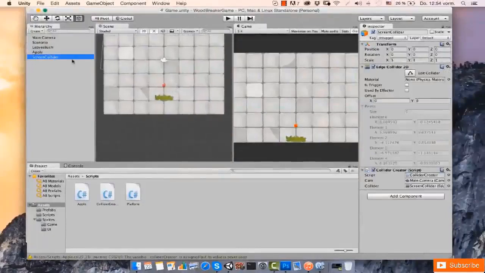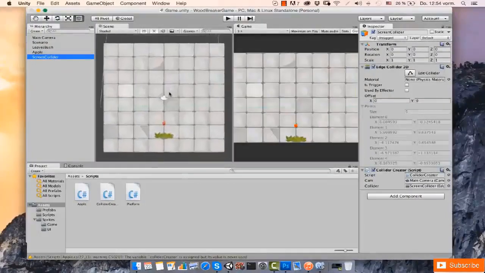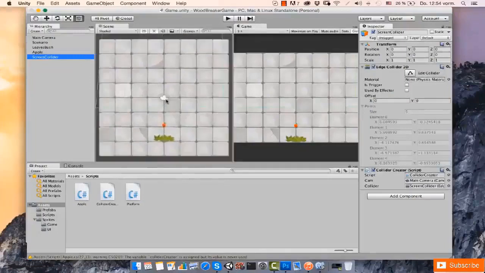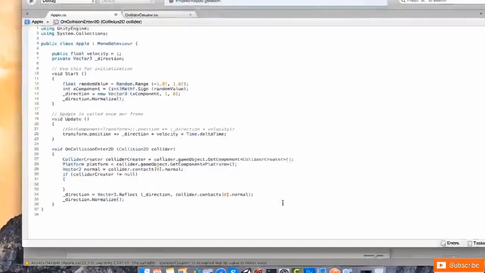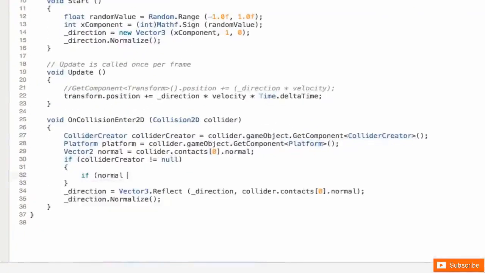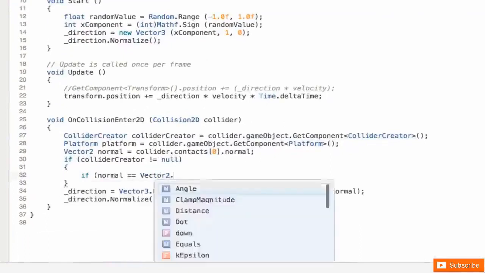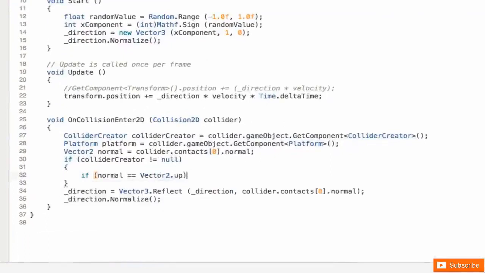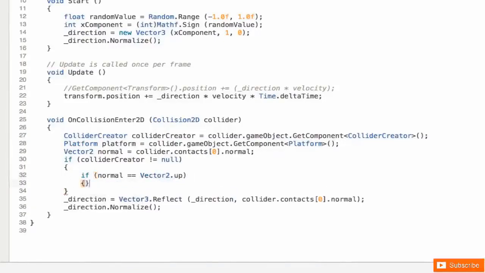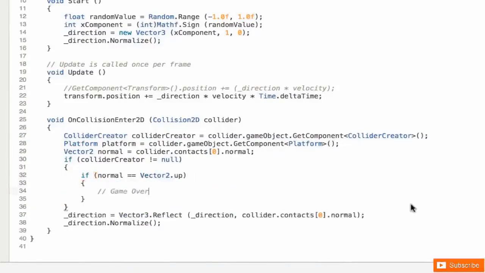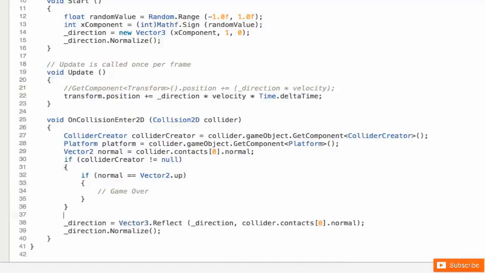And if we're colliding against the screen collider component, it means that the normal must be something other than the 0, 1 vector. So in case normal is equal to Vector2.up, and that's basically short for writing 0, 1, this means we have a game over because we collided with a normal that we shouldn't. So in case the collider creator is null, it means that we aren't hitting the screen collider game object. So we're gonna try the platform.